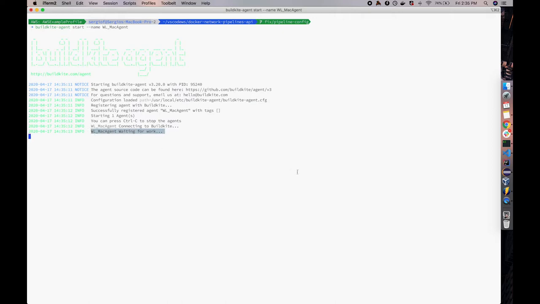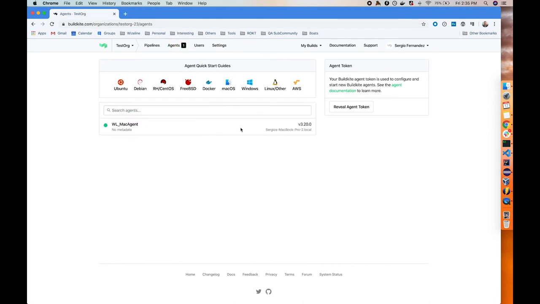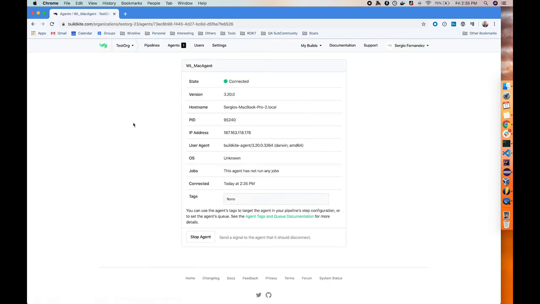But the agent is running in your computer. It's running locally. So if you go back to your BuildKite account, you can see now in the agent section that you already have an agent listed in here, which is the one we just launched. If you open it, you can see the state as connected, and obviously it is waiting for work to execute. So this is it.